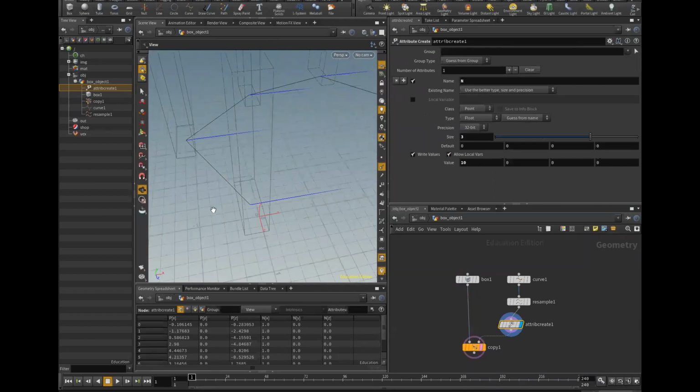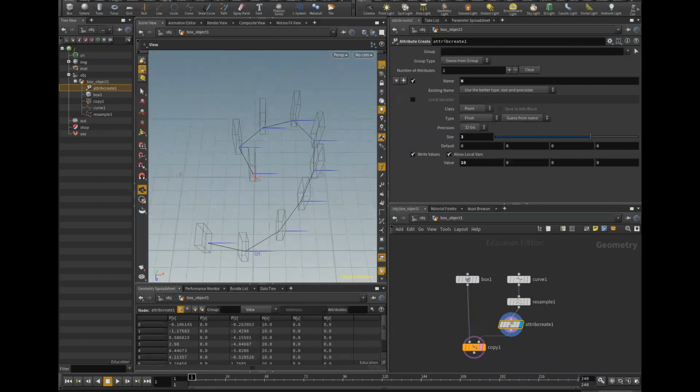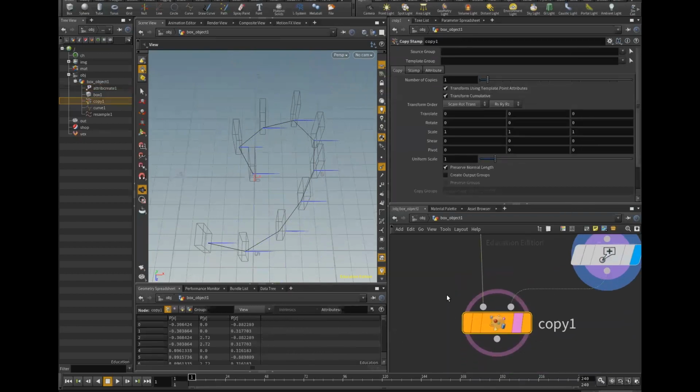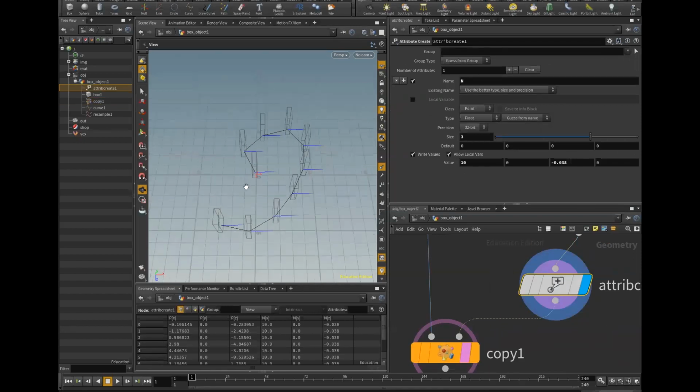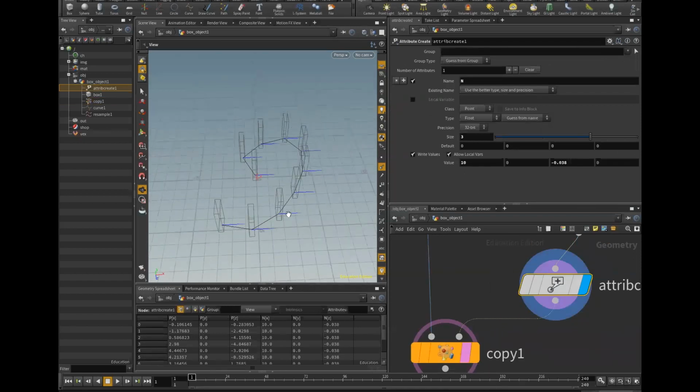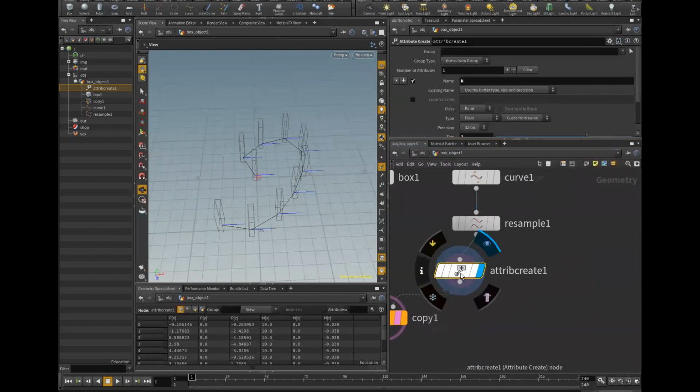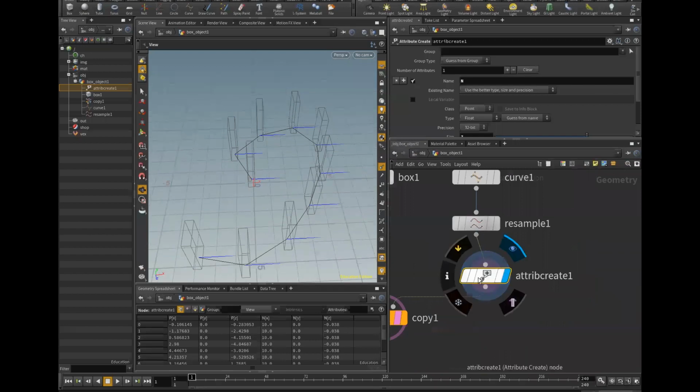Let's make this 10 so we can see those vectors a little clearer. So as I rotate those normal values, you'll see we can rotate the things around the curve. So this is typical of Houdini. This node here is looking for an attribute on the right-hand side here called N, and whatever that number is, it's going to orientate the copies. We can use that to our advantage. We can calculate N in a different way.